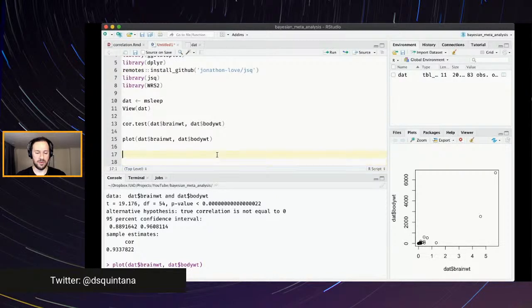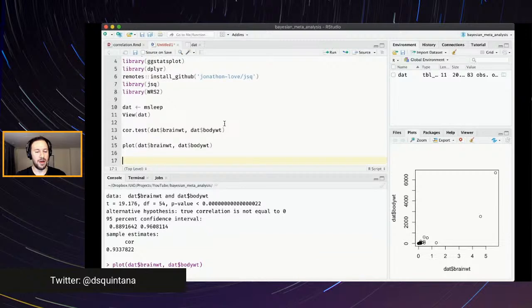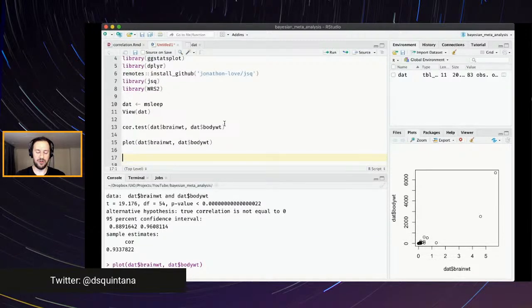But I want to make things a bit more interesting. Let's go back and reanalyze that data by removing some of these outliers. But what I want to do is make this look a lot nicer. And to do this, I'm going to use ggstatsplot. The command within ggstatsplot is ggscatterstats, I believe.